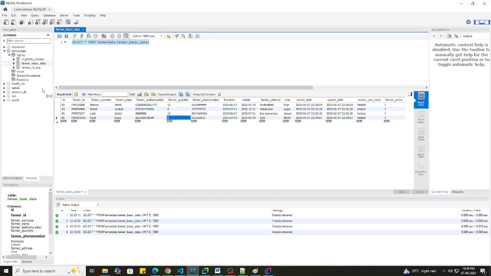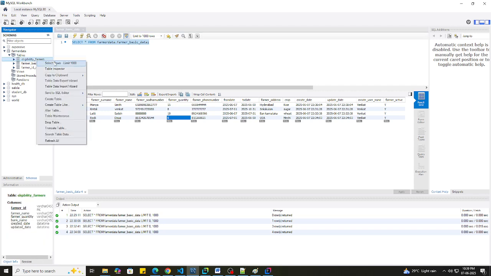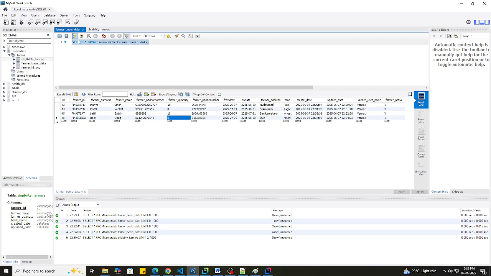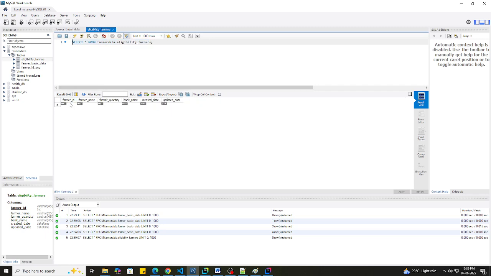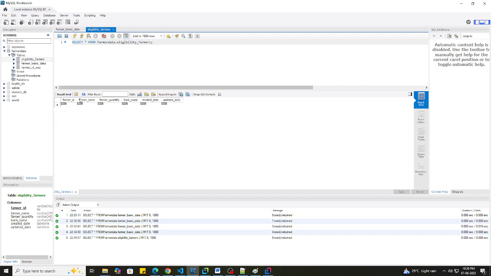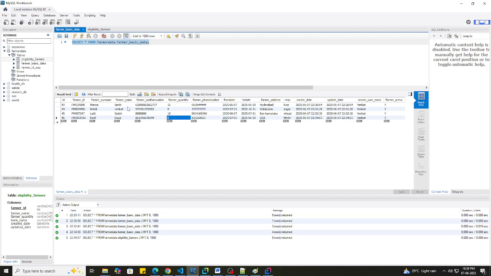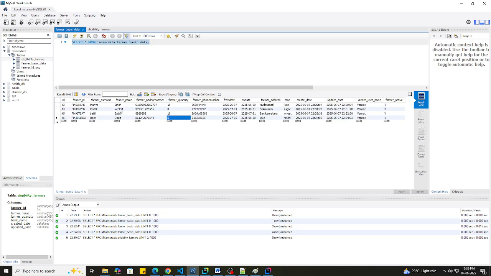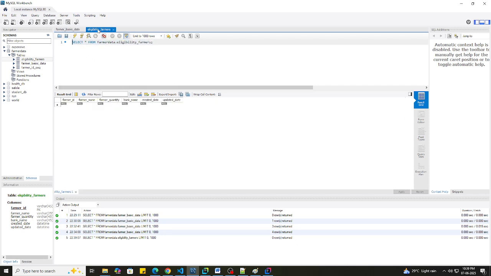That is the reason I have created this eligibility farmer table. Here the farmer ID will come, it is the primary key, and it is the farmer key here. This is the relationship. The farmer name will concatenate first name and last name, and we will display it here. The farmer quantity should always be less than 10.